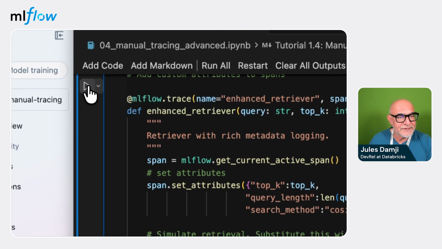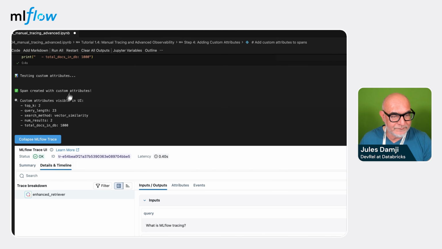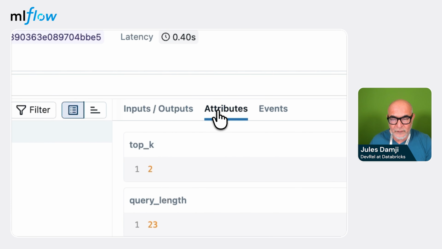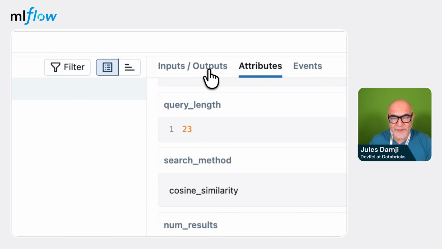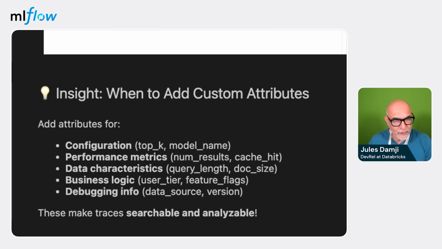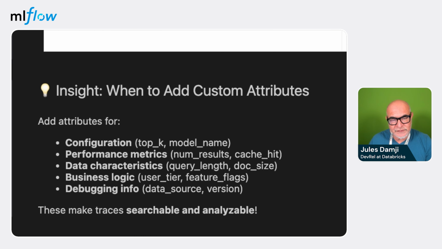So let's go ahead and run this and see what happens. My span was created. As you can see, enhanced retriever. I got my input and output, and these are all my attributes that I stored before and after. That way I can search in my traces for a certain attribute type, and that gives me more visibility into it. Bottom line, when would you use custom attributes? Custom attributes are important because they give you additional information about metadata. Say you have some configurations that you want to store for your retriever, such as top K documents or the model name that you used for the embedding. Some performance metrics, such as the number of results that were returned.